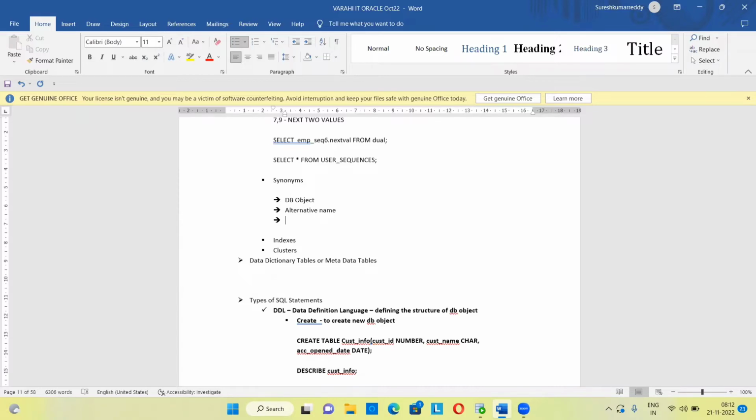While writing a select statement, we write an alias name for a column or a table, right? But that is temporary, only applicable until that query, that select statement. Of course, it's not permanent, it's not going to be stored in the database. But here, synonym means whatever alternative name I'm giving for an object, that is permanent, and it will be stored in the database.